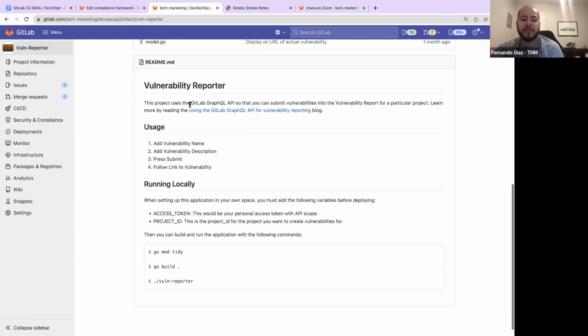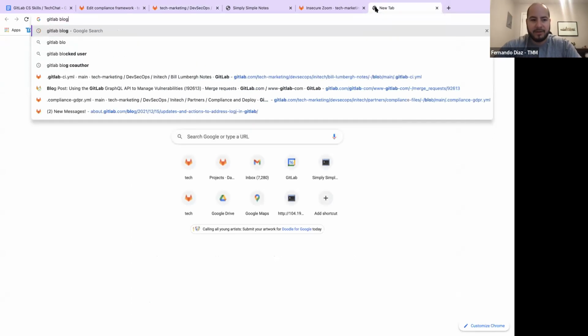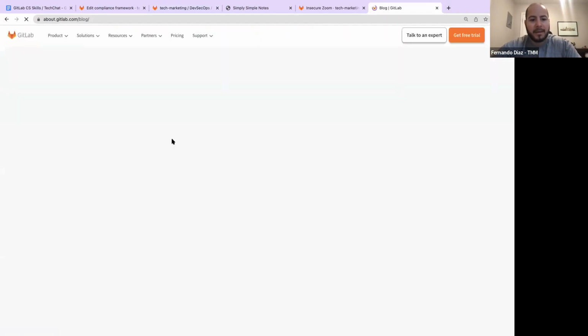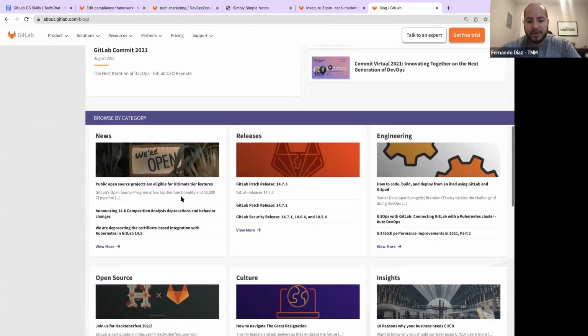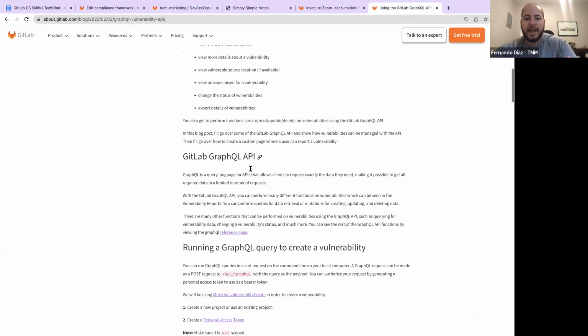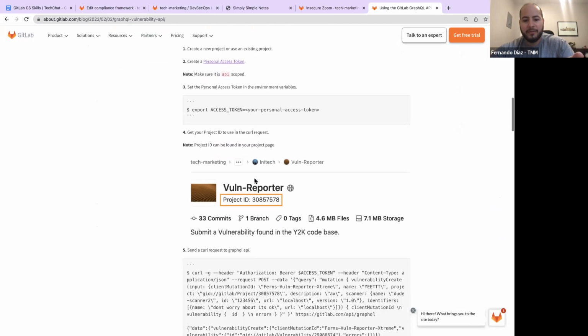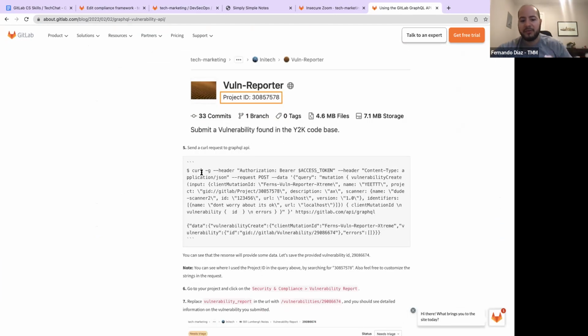But if you use this vulnerability reporter, you can run it with your access token and your project ID, and you can go ahead and just create vulnerabilities. So it kind of shows you how to use this. And if I go to, let's say, GitLab blogs, I'll just Google that. Just come here and under security, using the GitLab GraphQL API for vulnerability reporting. So I have that set up here, and you can do this with a curl. So you get the project ID, and then you can just perform a curl, and you'll get the data and you'll get the ID of the vulnerability.